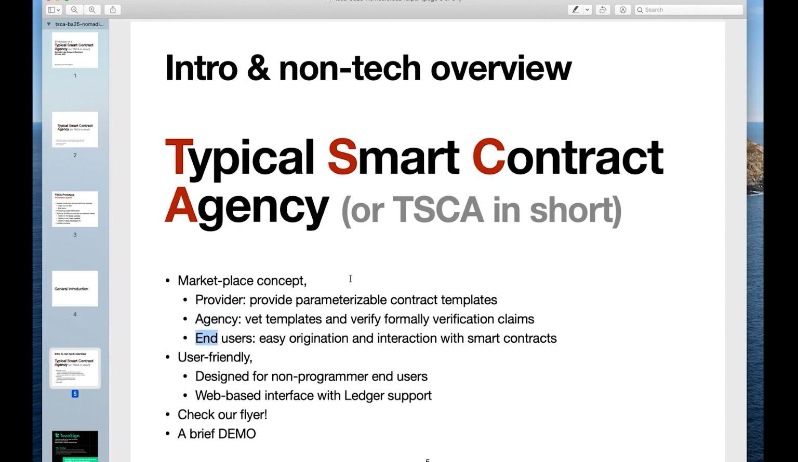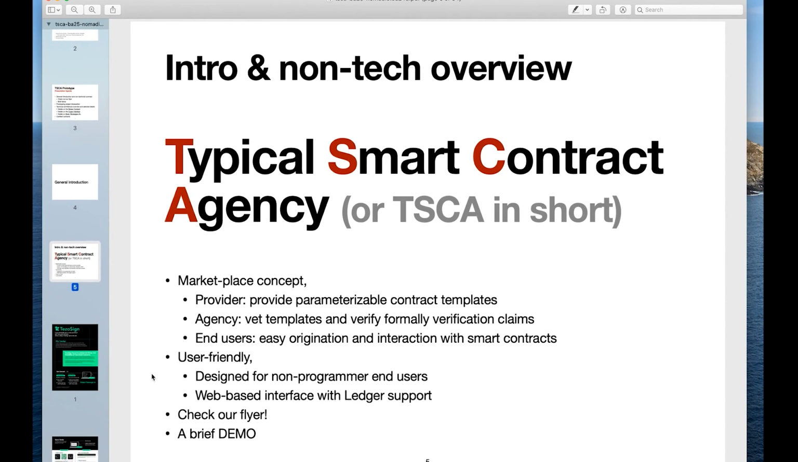And end users will just visit the marketplace without too much need for a solid technical background, and they can easily originate and interact with smart contracts that are made out of those templates. The typical smart contract agency is supposed to be user-friendly and mostly designed for non-programmers and users. And for our prototype, we have specifically added Ledger hardware wallet support, and it's available through a web interface. Going into more detail, I want to show our flyer for this concept, and I'm going to give a very brief demo after that.